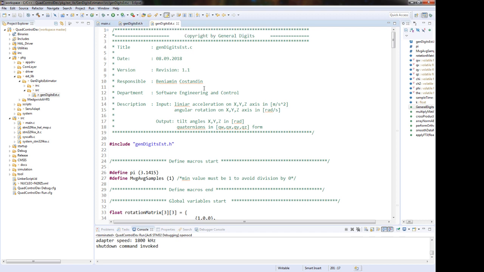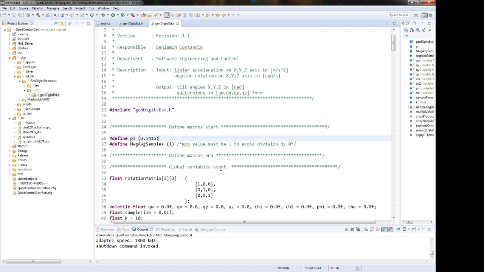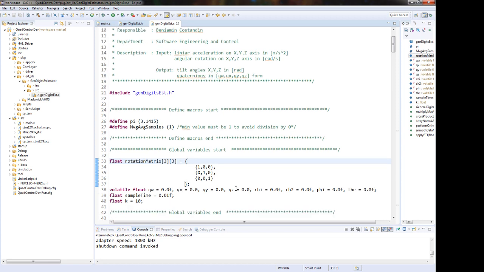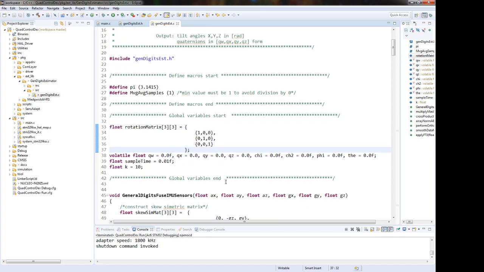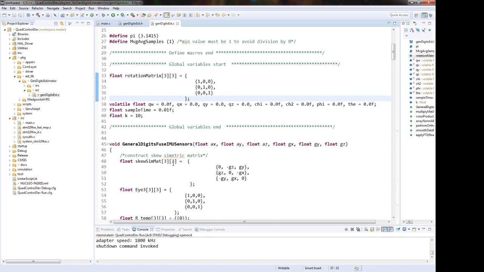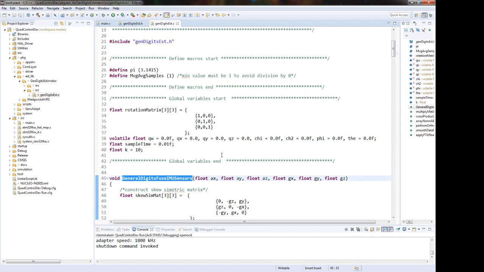So we have here a file called gendigits.c and .h. This is all that you need, these two files. This could be used as an alternative to the Madgwick filter or to Kalman for sensor fusion data. The function is called general digits fuse IMU sensor, which has as input the data from the accelerometer on X, Y, and Z axis and from the gyroscope.